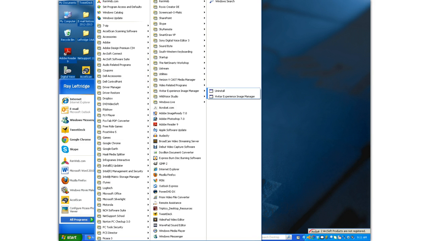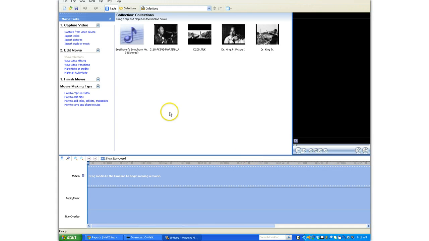All right, if you go to the end of your program list, you might see Windows Movie Maker here. If you don't see it in your all programs, do a search, and it'll show up. So you should have it. When you get to Windows Movie Maker, it's a typical video program where you can edit videos, whether it's a still picture or an actual video clip, or you can add music, voice, you can do title overlays and things of that nature.